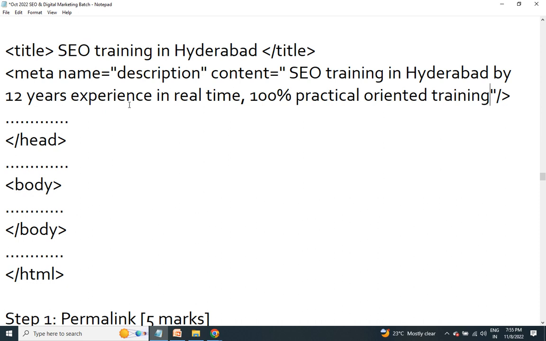If possible, repeat your keyword or part of your keyword, but don't intentionally put it. That means don't dump the keywords. If you are able to repeat them in a natural way, repeat. Otherwise, have it only once, no problem.